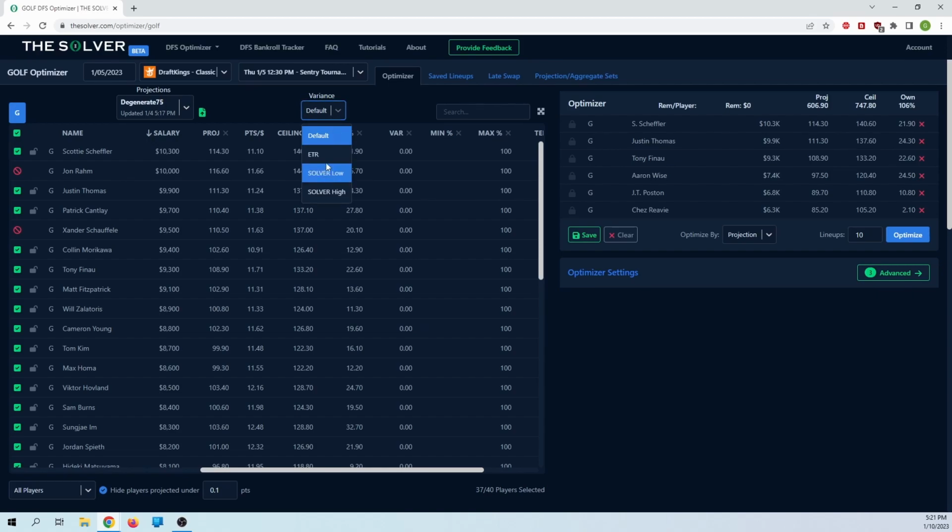So if I use solver low variance, I can see Scottie Scheffler has a variance of 15%. Every single lineup generated with this variance is going to use a projection for Scottie somewhere within the range of minus 15% to plus 15% on his projection. Does that make sense? Let me know if you have any questions.